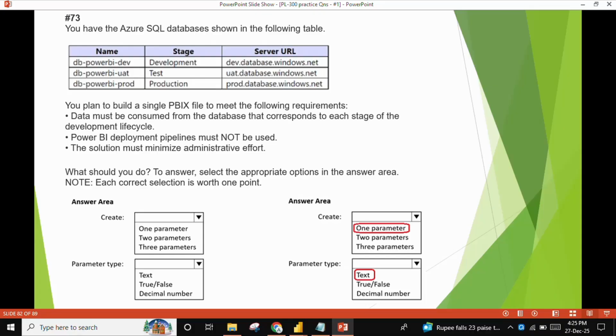Question number 73. Here they said they have an Azure SQL database. It has the following parameters. The names are given here for development, test and production stage. These are all the corresponding server URLs. Now we want to select the corresponding answer for the question.